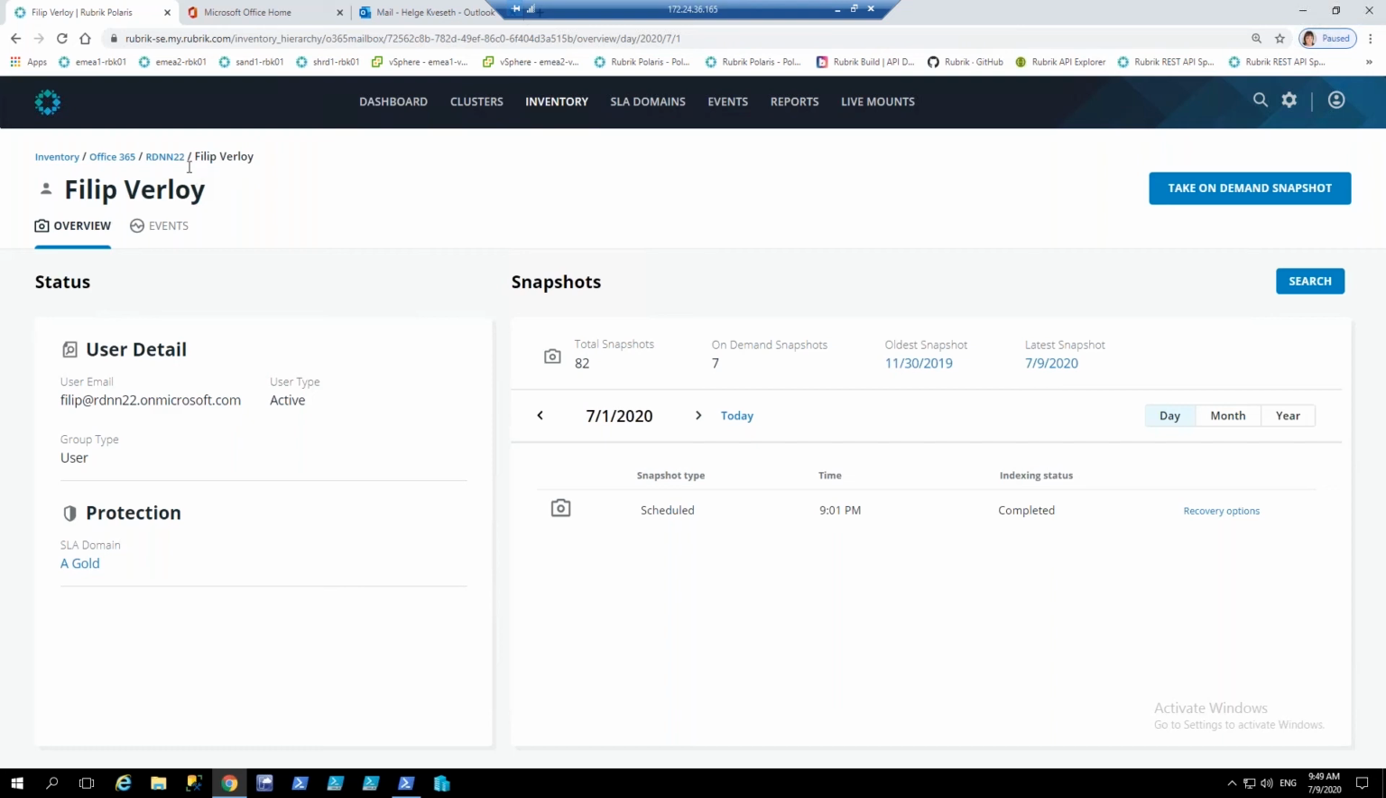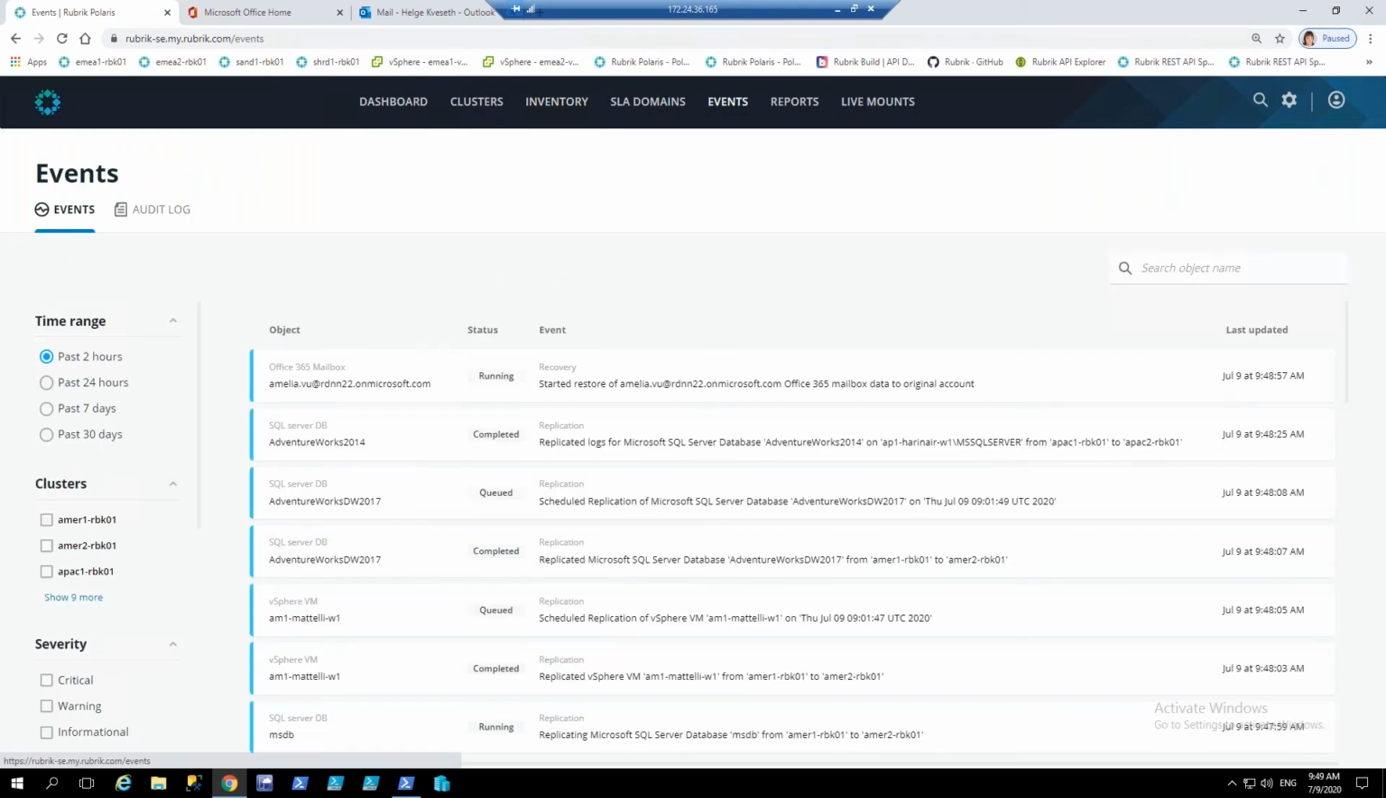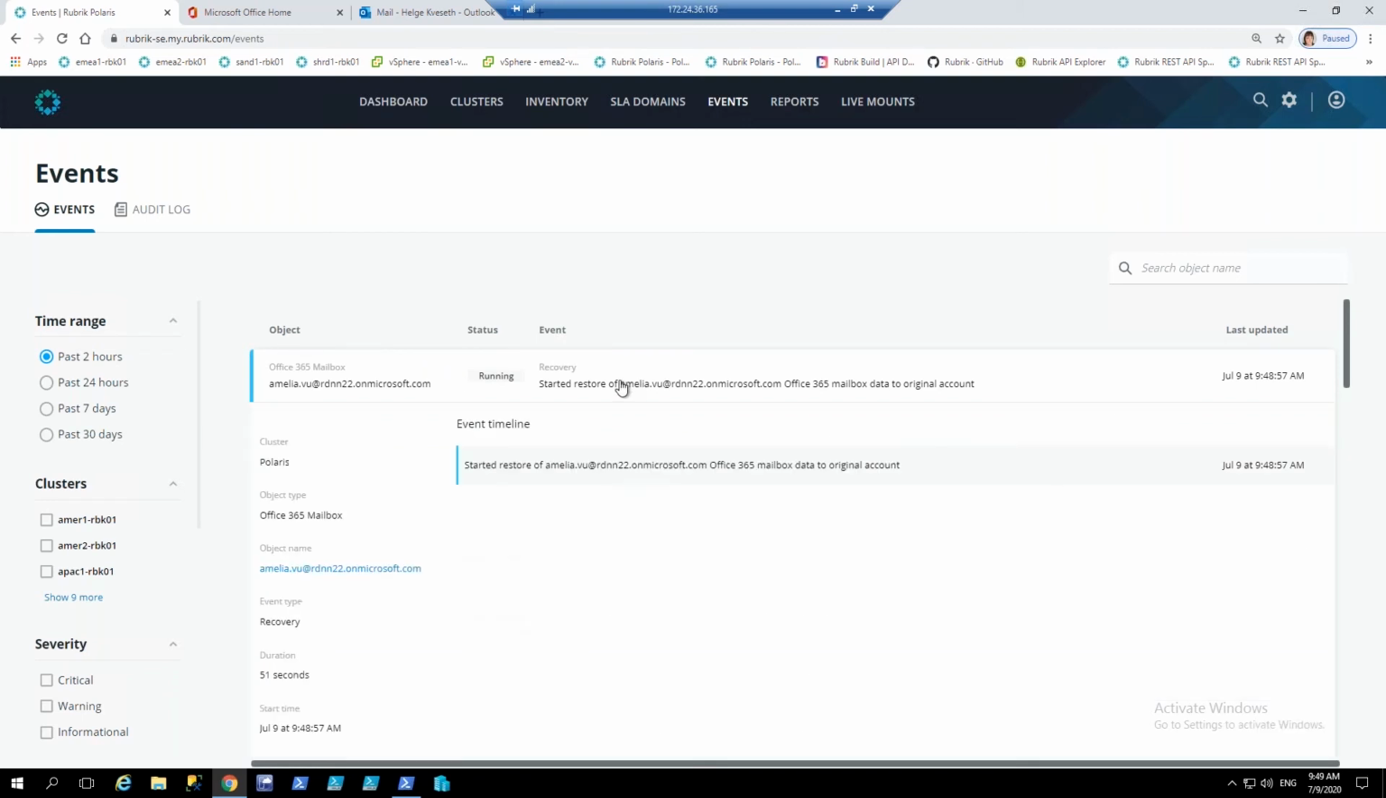If I take you into the monitoring and reporting side, if we go into events here, what is also very useful is that you get a very granular audit log of who's been doing what, and whether anybody's restored anything or moved anything within your Office 365 Mail environment, and that's obviously helpful for things like compliance.